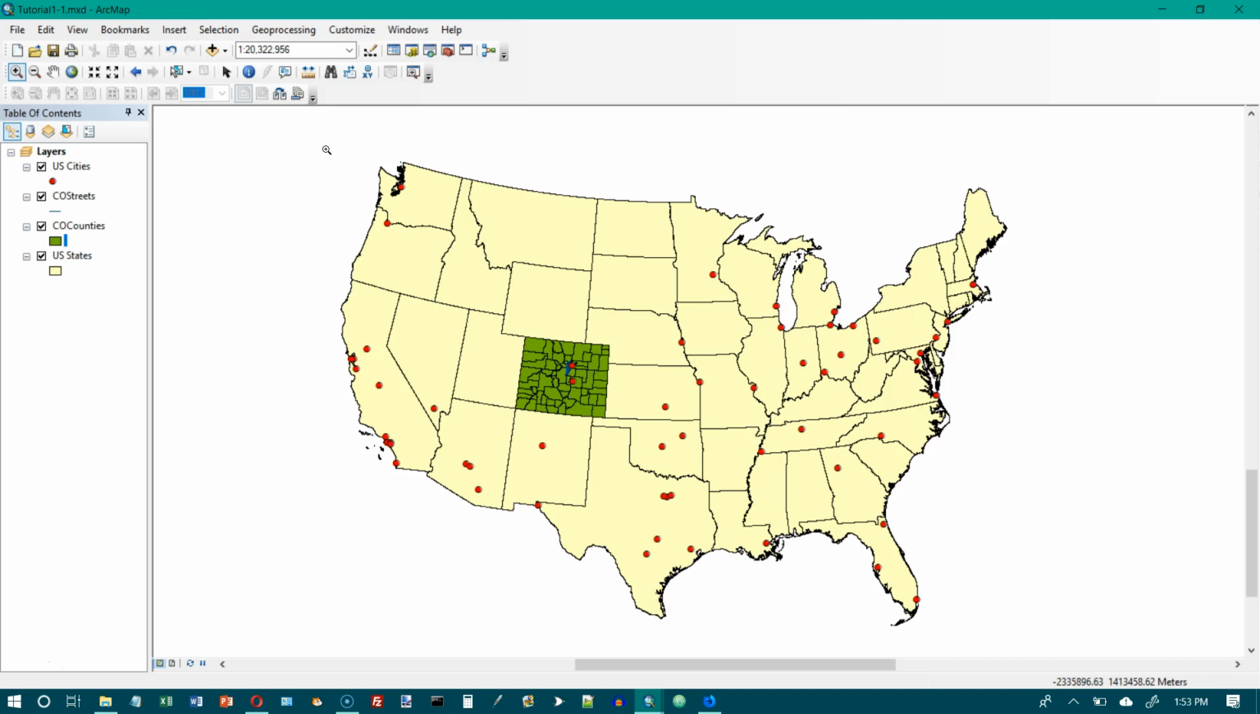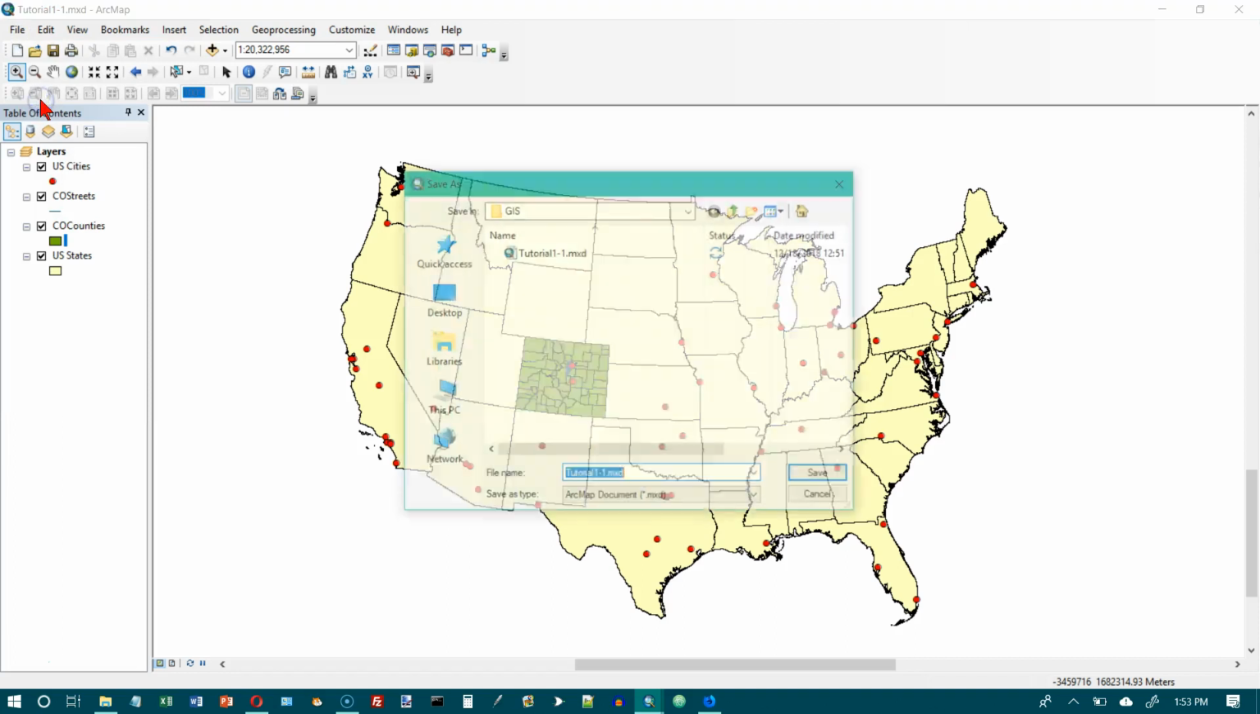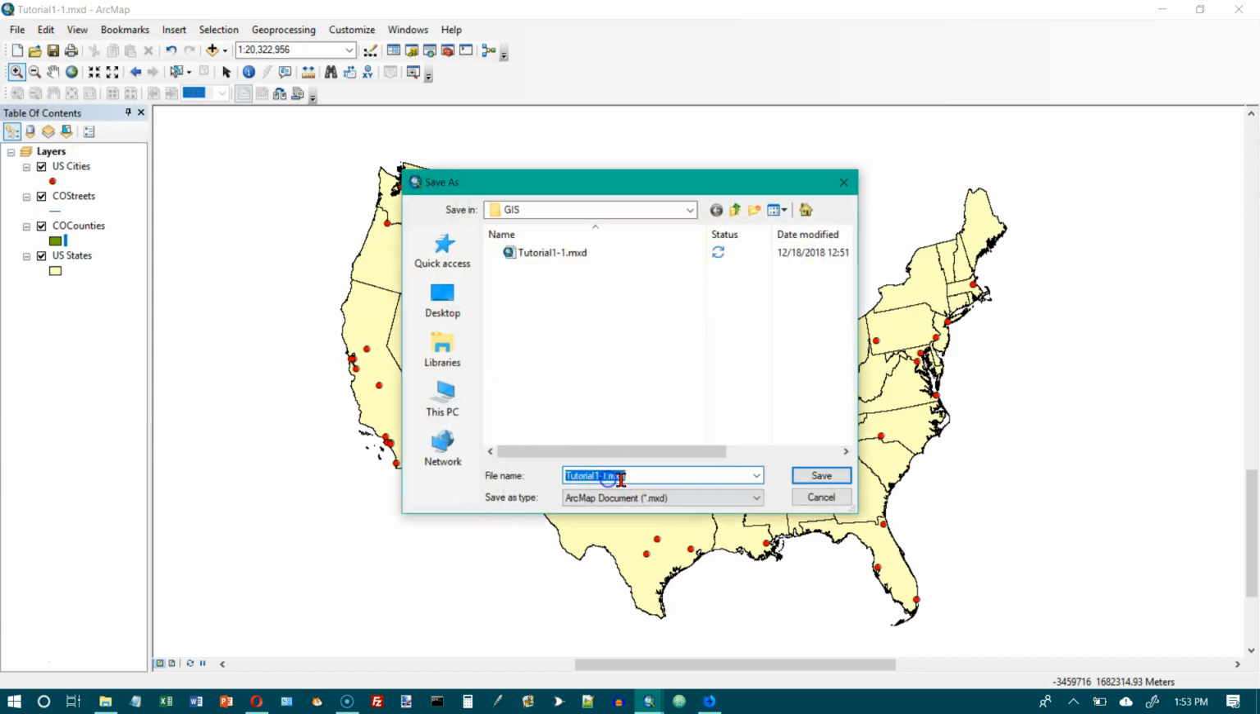So I'm going to save this as tutorial 3. Let's go to our file and do a Save As. Tutorial 1-3, we're missing 2, but that's okay. And so I'm going to save it.